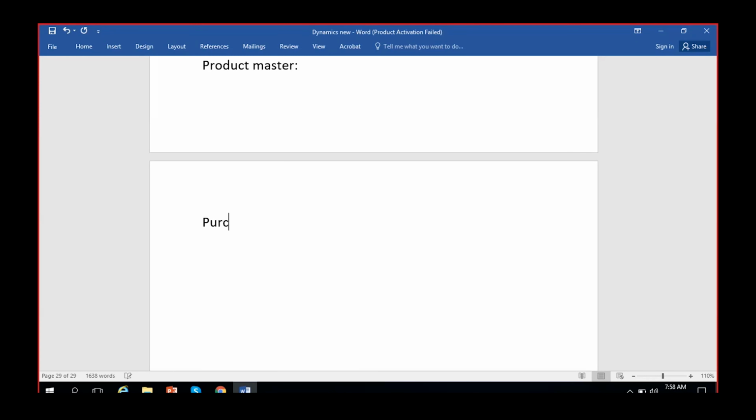Let's talk about this concept of purchase orders to buy goods from the vendors. And let's see how the purchase order process is handled until the invoicing. So any idea what is a purchase order?